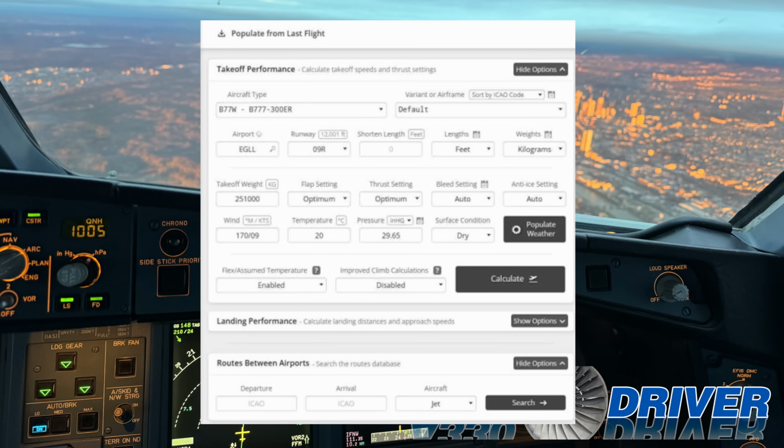But it's going to be interesting to see how they're going to handle the combination of assumed temperature and a fixed derate. Going on from there, we also have improved climb calculation capability, which is also going to be a neat feature that many flight sim performance calculators don't really offer.